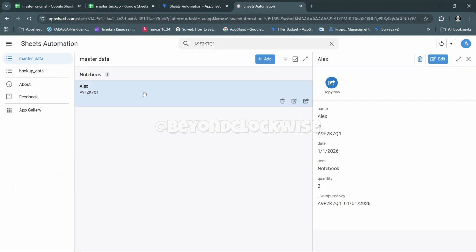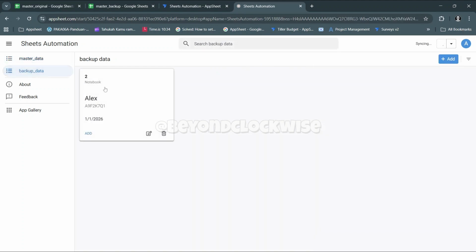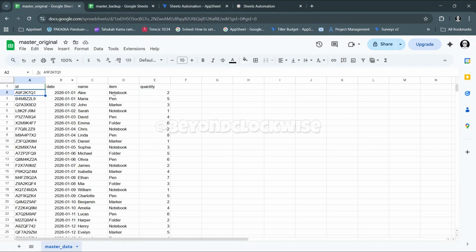When the action runs, a new row is automatically created in the destination table, with all the mapped values filled in. No copy and paste, and no manual steps. This action can be triggered in different ways. You can run it from a button, trigger it when a form is submitted, or combine it with automation for more advanced workflows. For beginners, using a button is usually the easiest way to start.